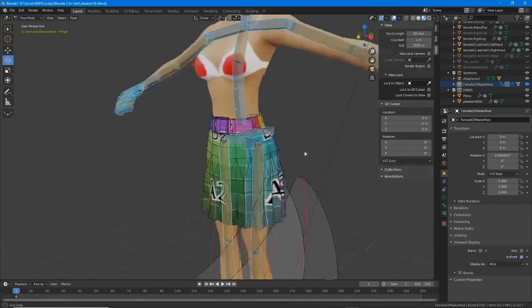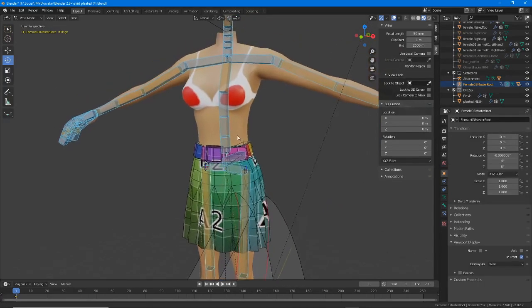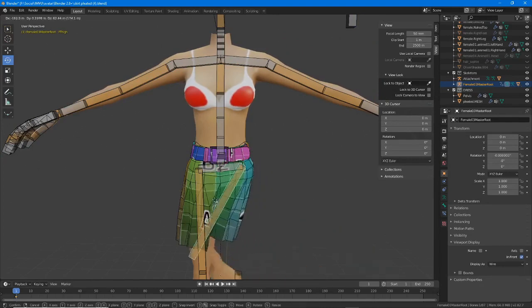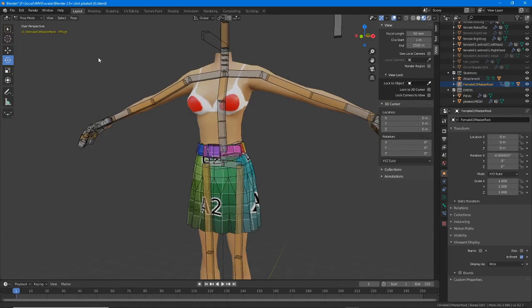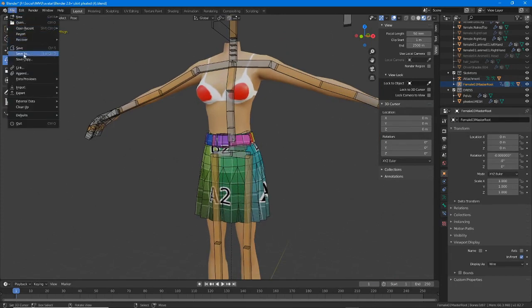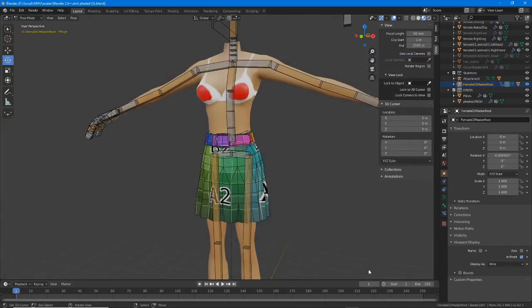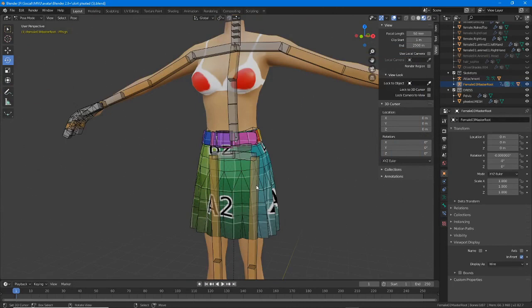Right, so yes, next stream we'll go over some weight painting so that we get the mesh to articulate properly with the skeleton. So we'll do that in the next stream. So let me just save this. Save as number 5. That's quite nice actually. Right, so we'll call it quits there.